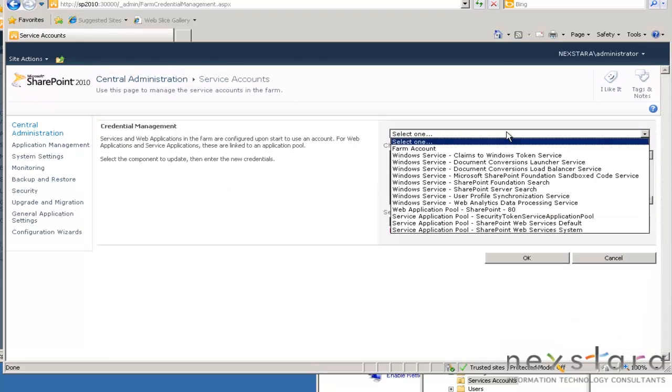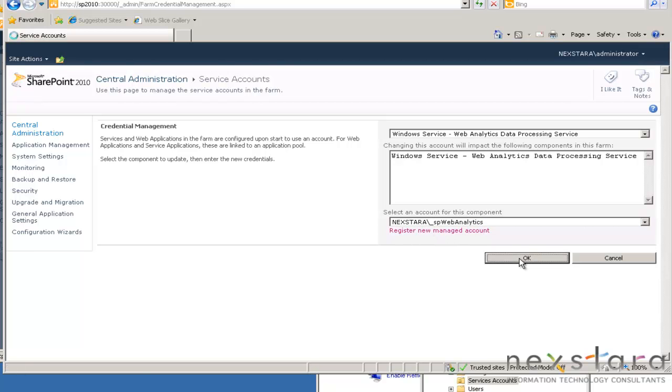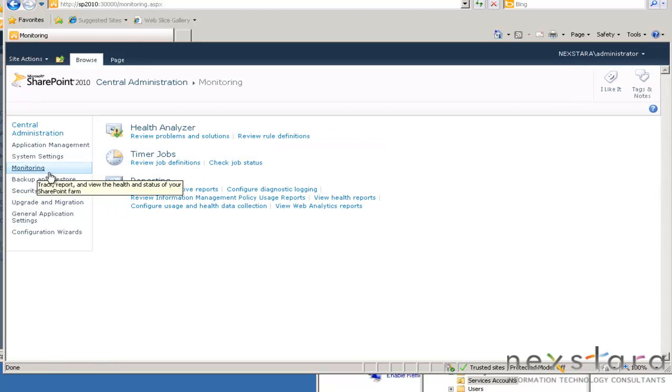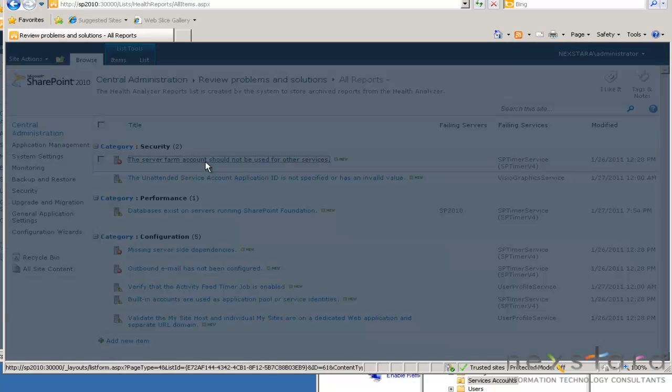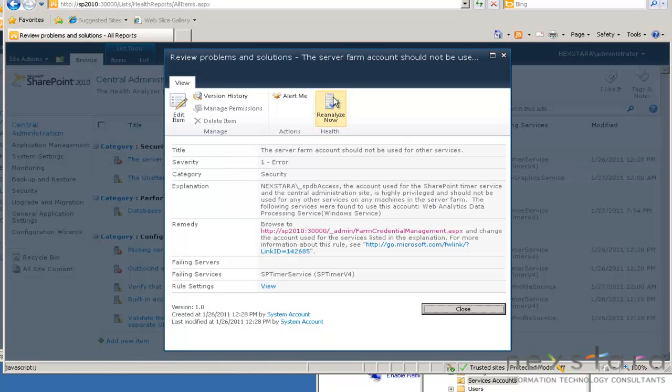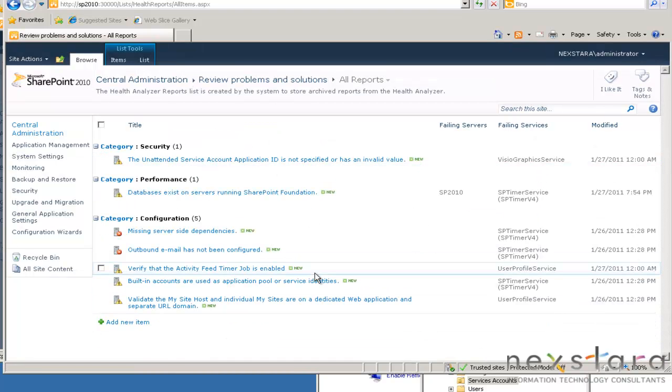So now when I go to this web analytics, where is that at? There it is. And hit the managed account, SP Web Analytics. Hit OK. Just go ahead and process for a sec. All right, so we'll go to monitoring, review problems and solutions. Server account should not be used for other services. So what we need to do, click reanalyze. And we'll stay there for a second. Give it a minute, hit refresh, there it is, perfect. Okay, so we just fixed that one.